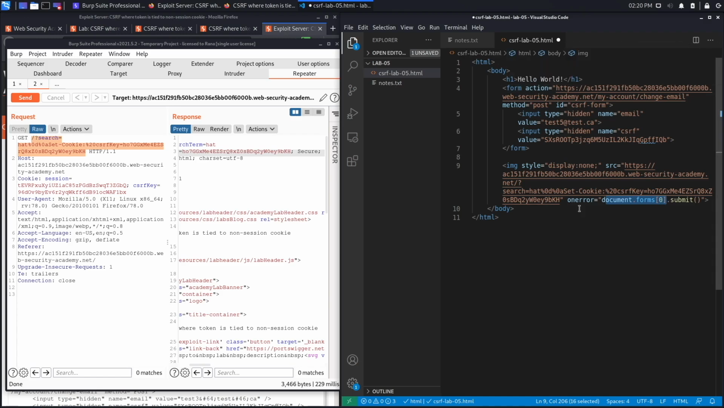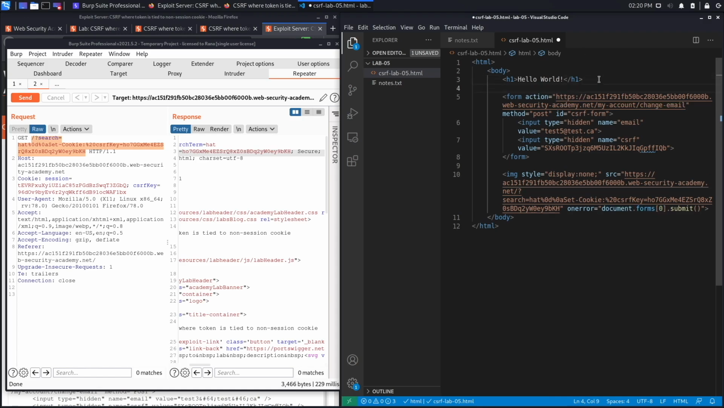Now, when we were using the professional version of Burp, we could see the submit button and then the user got redirected to the email change functionality. Again, I don't want the user to know that I'm changing his or her email address. And so what I'm going to do is submit this in an iframe so that it's completely invisible to the user. So to do that, we use the iframe element.